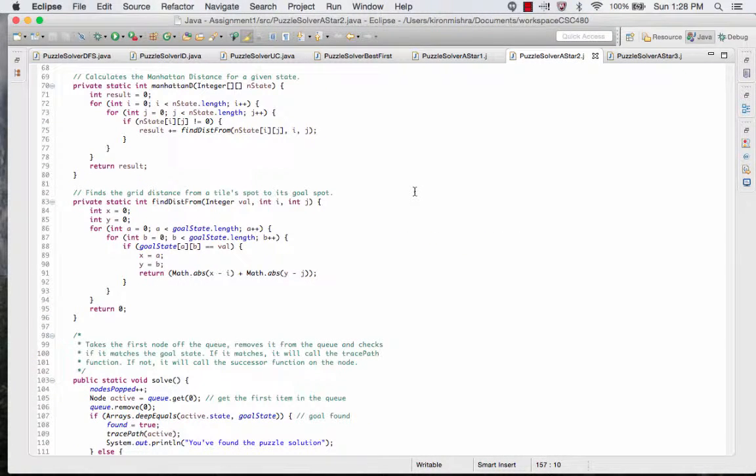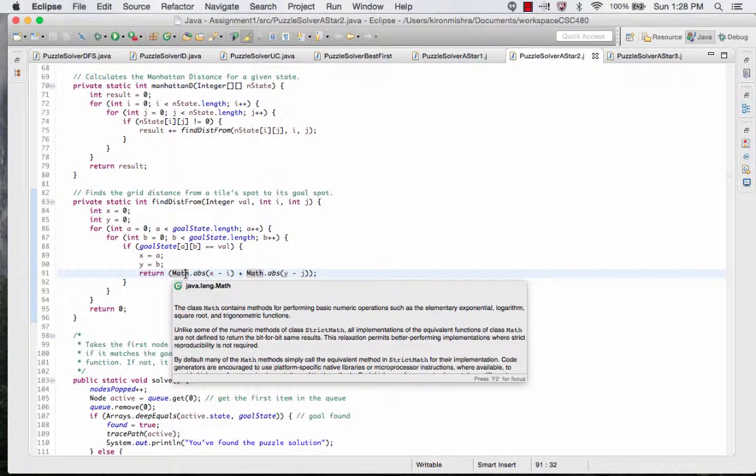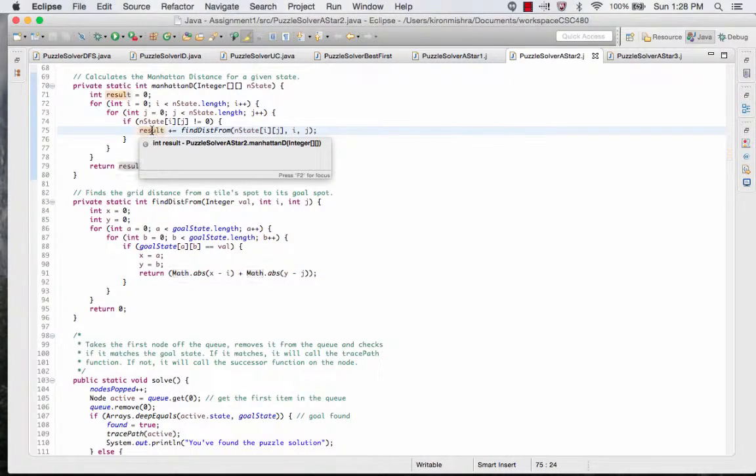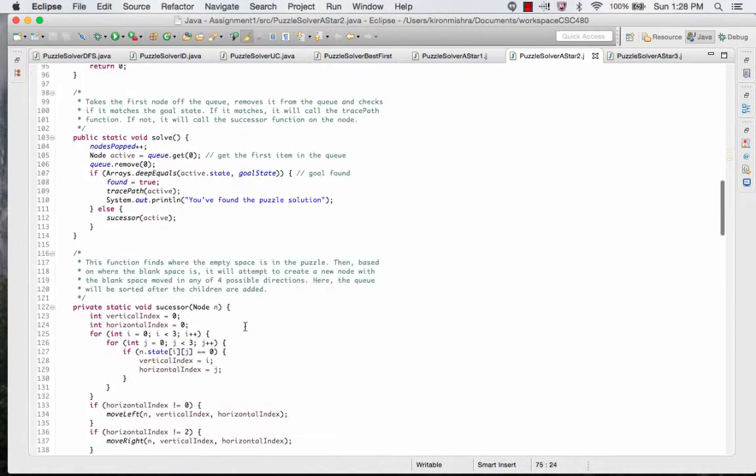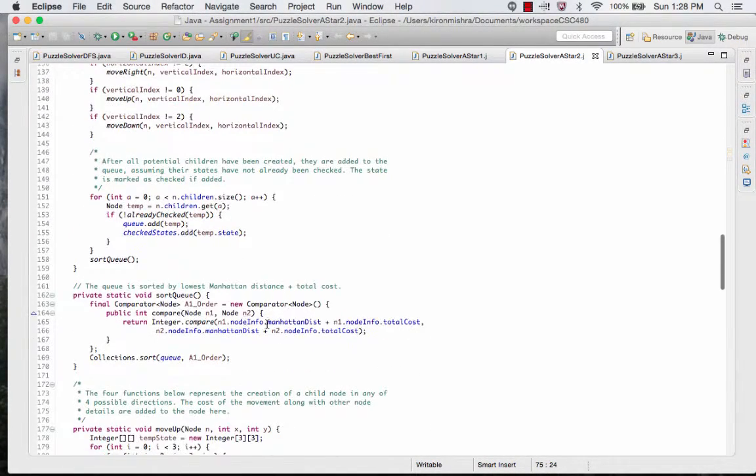For A star 2, we're going to be looking at something very similar to A star 1, a heuristic, but this time we're using the Manhattan distance. So you're going to see here that we're looking for the distance in the grid, whether it's up, down, left, or right, and then we're going to total that result to find the Manhattan distance. And when we compare, using our comparator, we're going to compare the Manhattan distance plus the total cost.